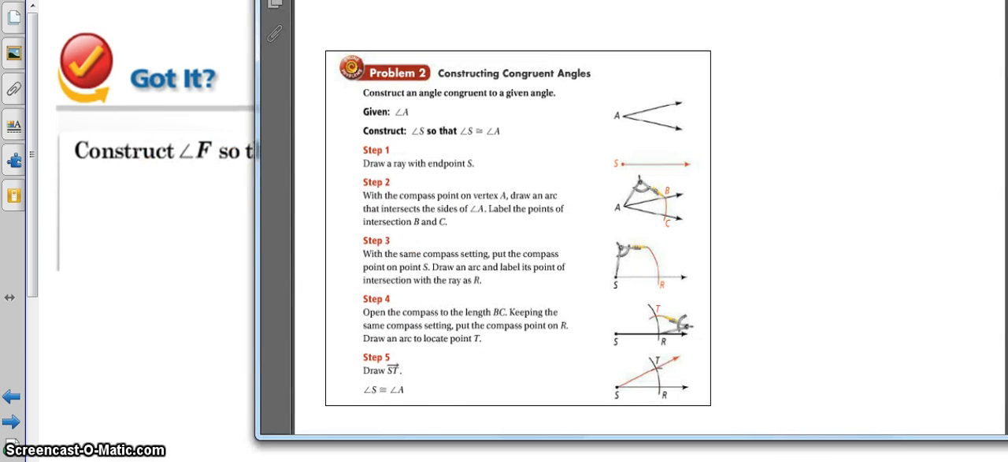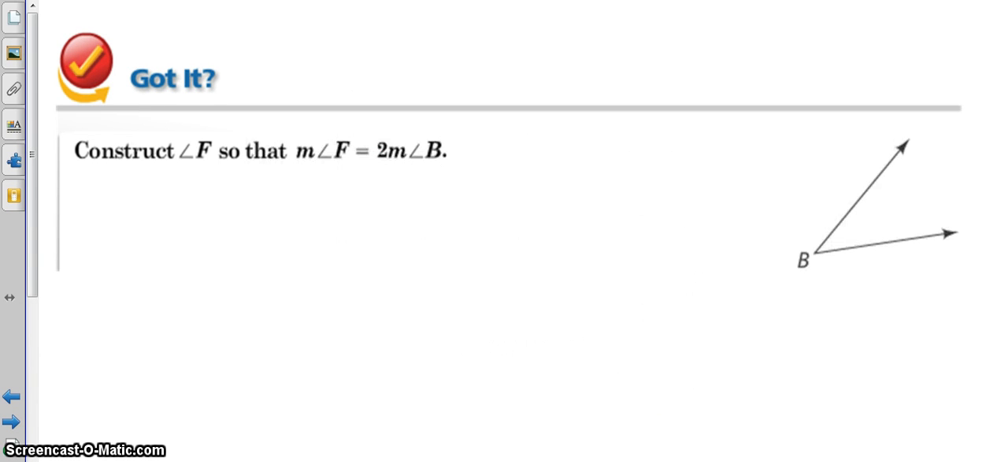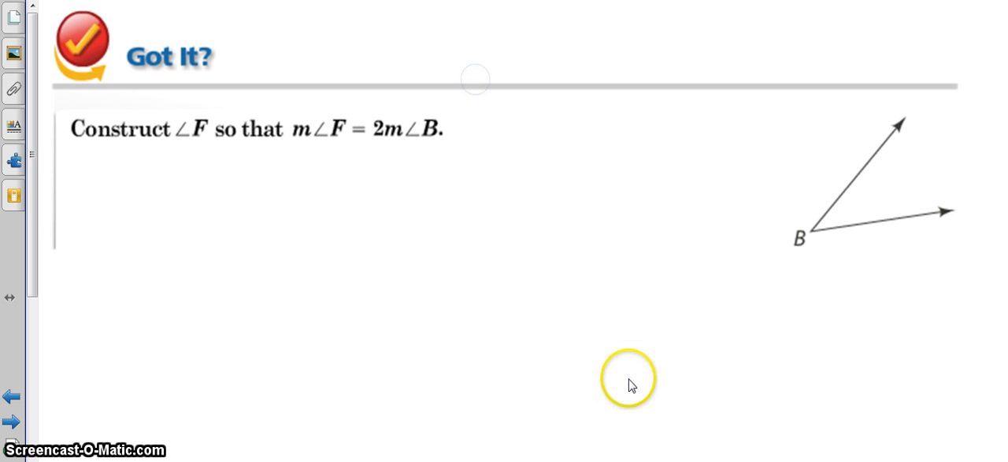Now here we are on the second got it. Hopefully you have looked at problem 2 on Pearson to understand how we construct congruent angles. It is not just lay a piece of paper over top of it and draw the same thing or measure it with a protractor. We are assuming that the only thing we really have to work with is a straight edge and a compass. It's the old method that Pythagoras actually took. So if we want to construct angle F, so that angle F measures 2 times angle B, we have a nice method we can use to actually construct an angle that's congruent, and then we can double it.